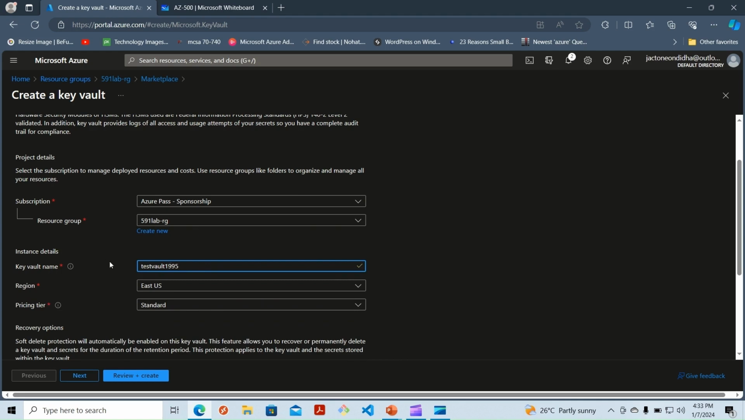Yep, that's scripted. Test Vault 995. So region, I've chosen East US. So under pricing tier, I needed to see something.